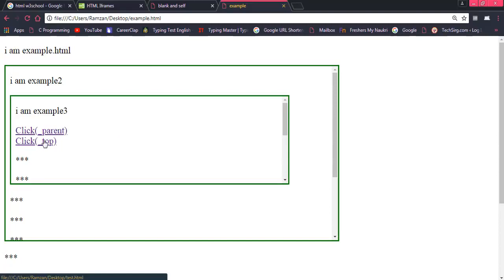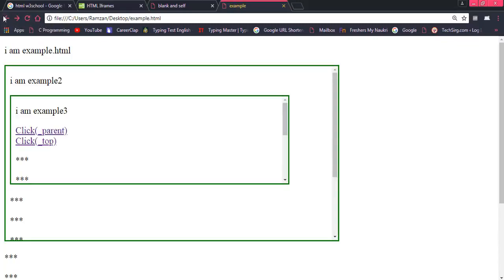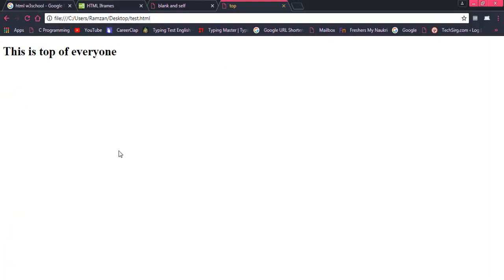So here once I click on top, you can find that this is top. Top means this is not inside of anything, that's why it is called top. So once again you have to try to understand that top means if you want to open a page, then that would be on the top of every screen, not inside of any screen. Once I clicked on top, the new page that has been opened right here, test.html, is on the top of everything.